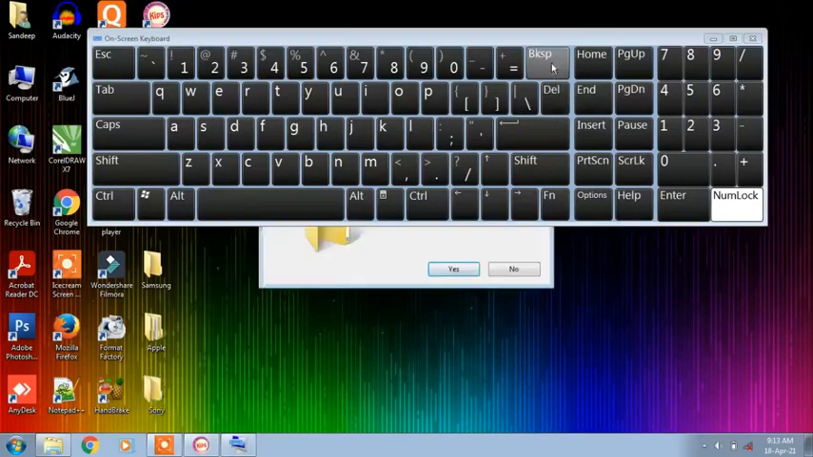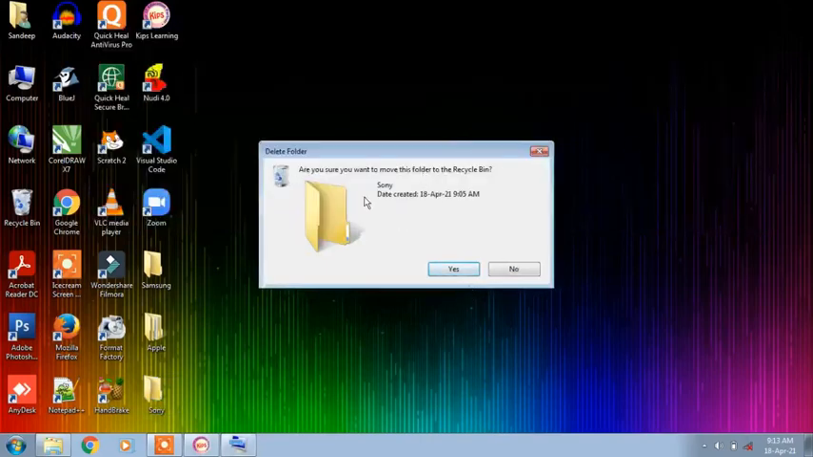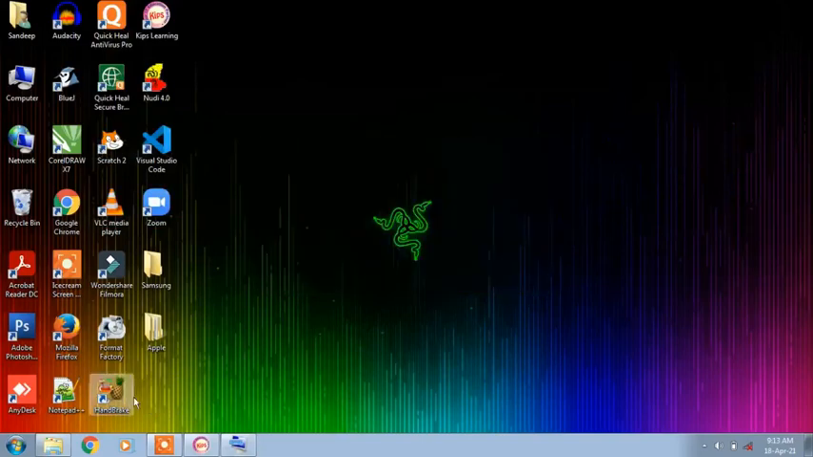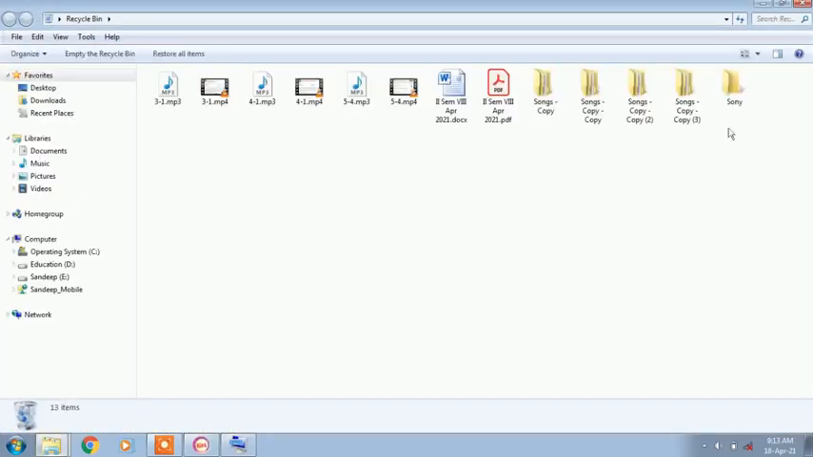When you press the delete key, you get a confirmation message: are you sure you want to move this folder to the recycle bin? If you say yes, then that folder moves to the recycle bin. You can open that recycle bin and see it. So that folder is moved here.